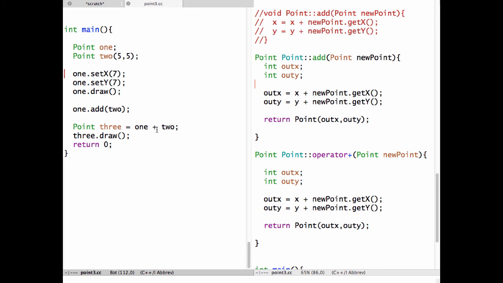Yes, sir. So the question is, can we use the .add method in the operator? And the answer is yes, we probably could. We could probably have plus just call .add and return whatever it returns. So, yep.